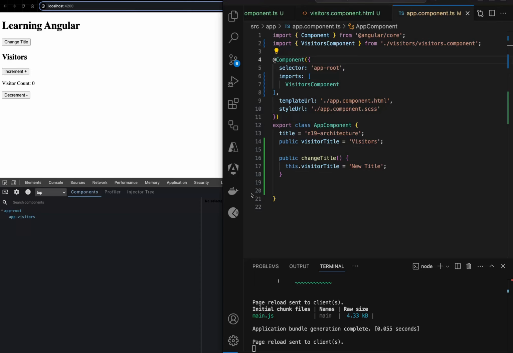Hi, today we will see an important concept of Angular architecture: how to import a component into its parent component. You might have worked with Angular in the past and you are aware of this decorator called @Component, and in that we specify a couple of properties. One of them is a selector and another is imports.